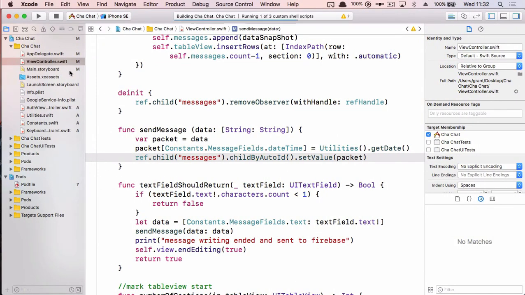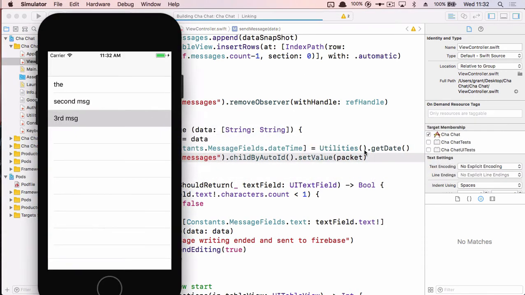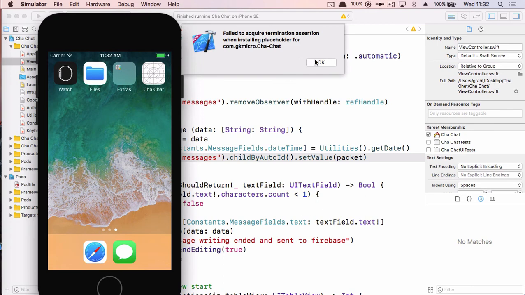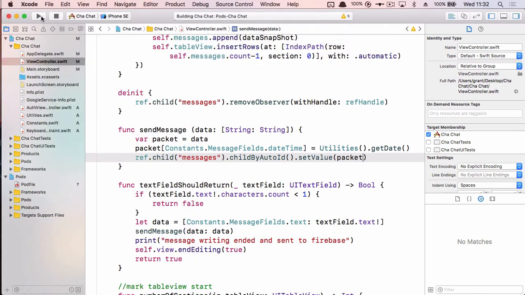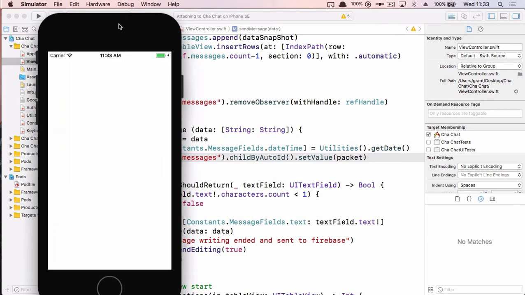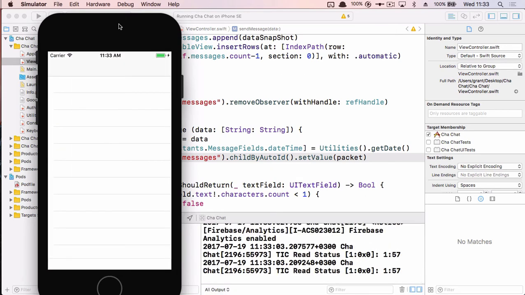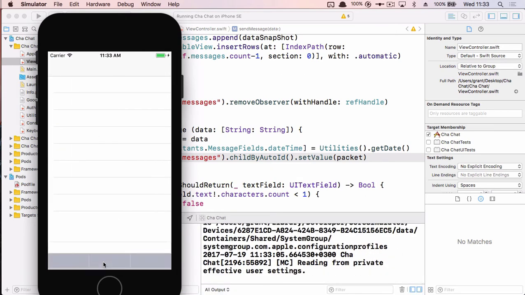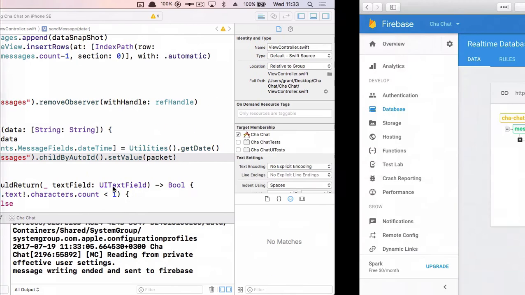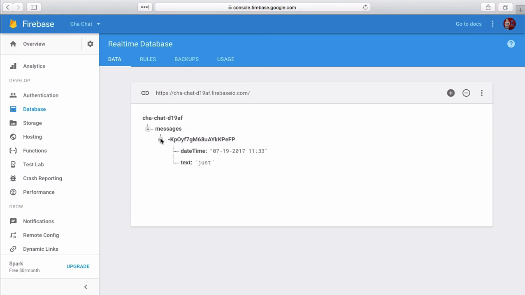Right, so now we can run it in our sim. Let's just close that. Too slow. There we go. It's installing. We should have no messages. And now we can test out sending a whatever message. Return that. Go over to our database. We now have date time added.